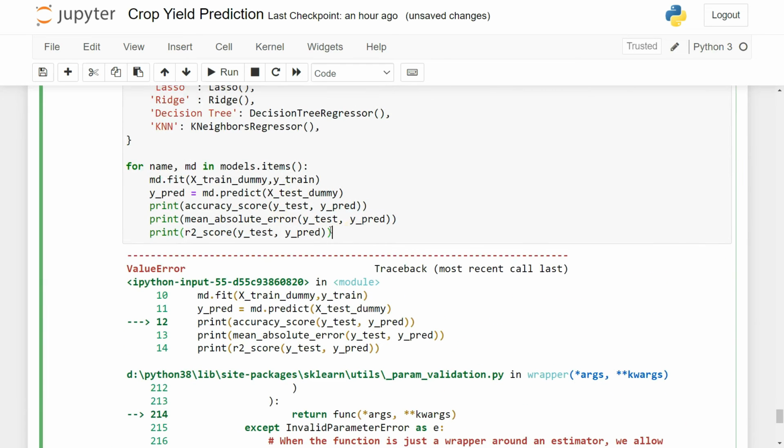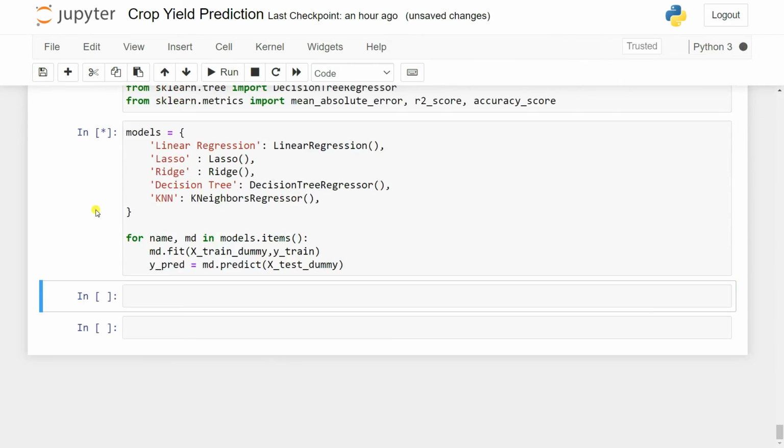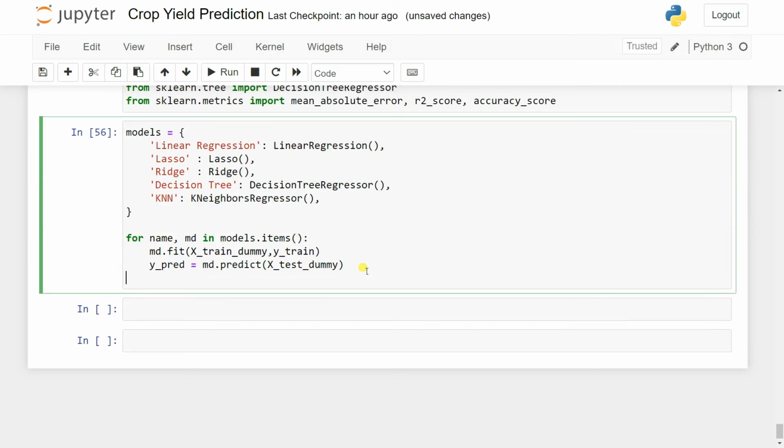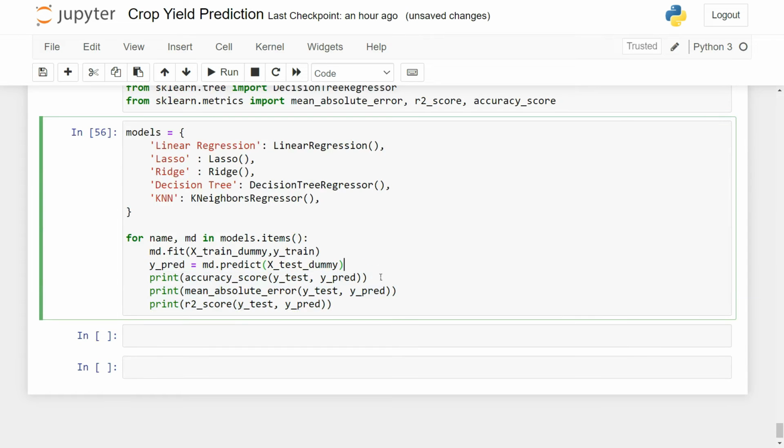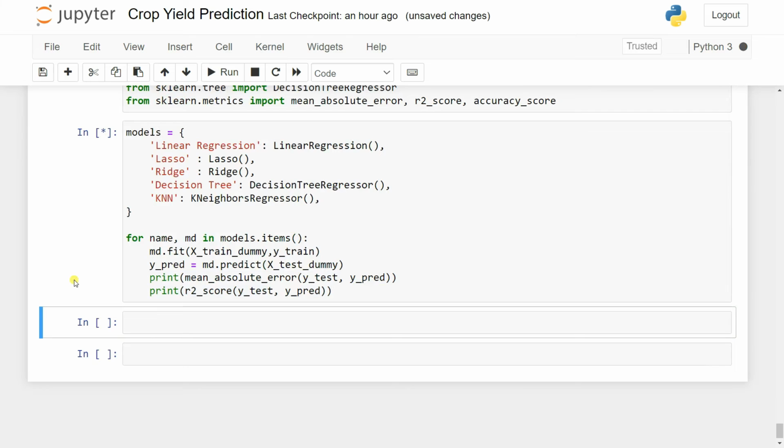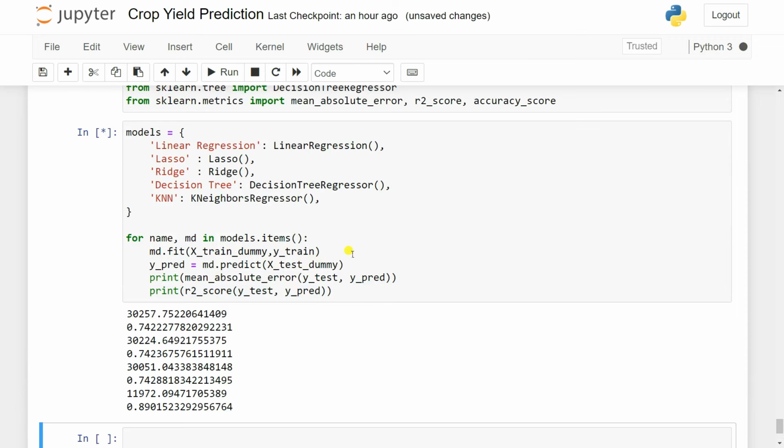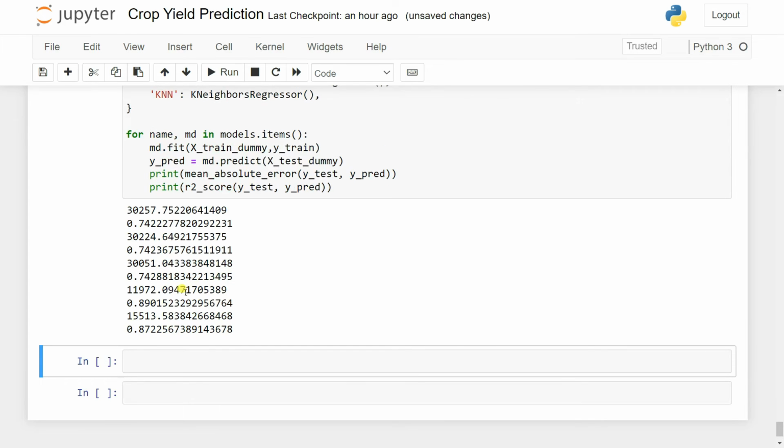Okay, let's try removing this one now. Now it will give me the values. So I think we can remove this accuracy score. Yeah, now it's fine. Without accuracy score, we can actually see here our mean absolute error and also the R2 score, because accuracy score is not for the multi-class classification, just for the regression scores. So that's why it's not working.